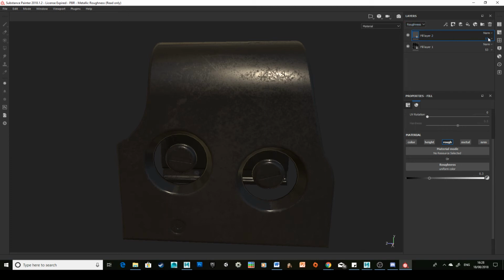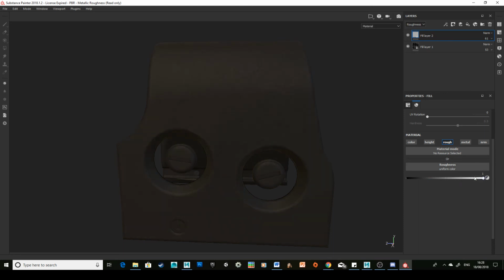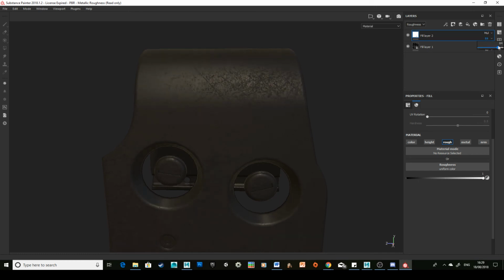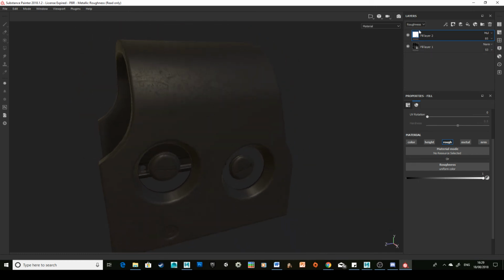So you can see that I'm just using this. I'm making that full-on rough. But I might want to play around with this here, just to see what I get. So you can see that I'm using the different channels to play around and experiment with what works.